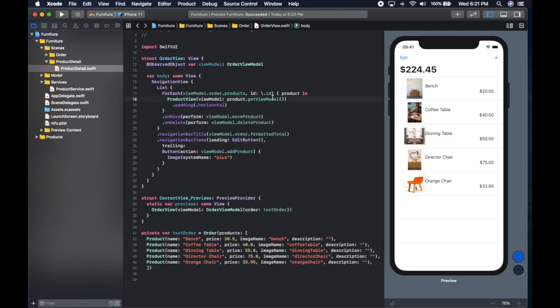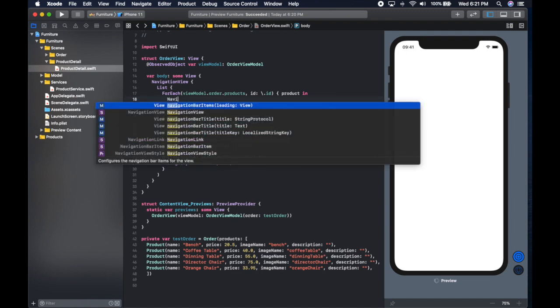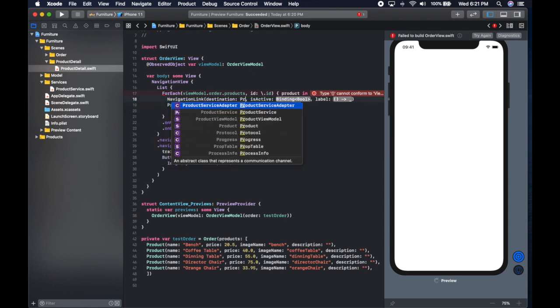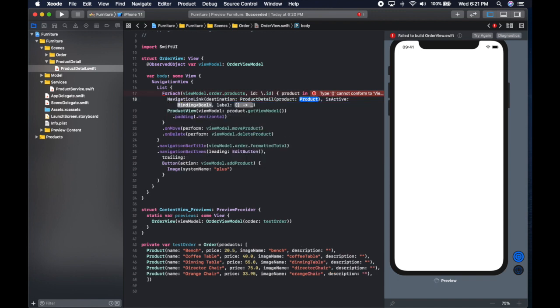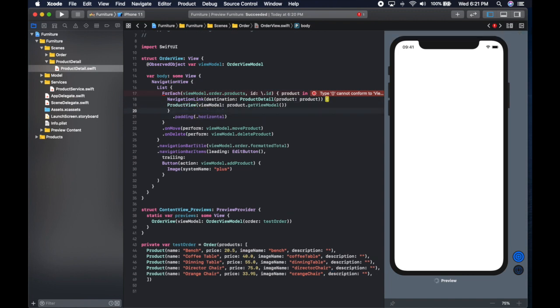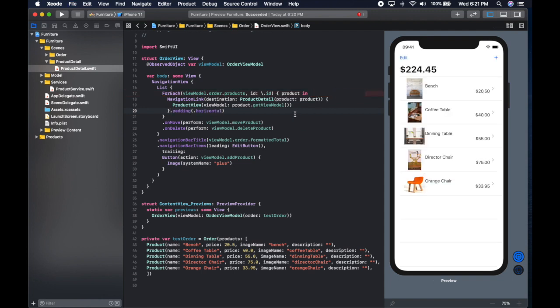So here, in our product view, the only thing that we need to do is embed it in a navigation link. So we just need to set the destination, which is going to be our product detail. We just have to put in a product, the same product that we're using to build this. We'll just be adding a closure. And that's pretty much it.